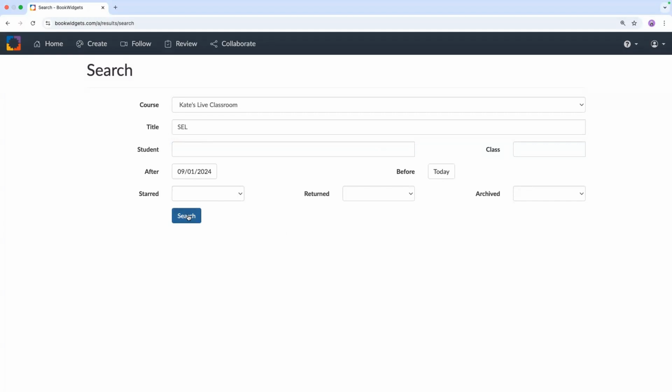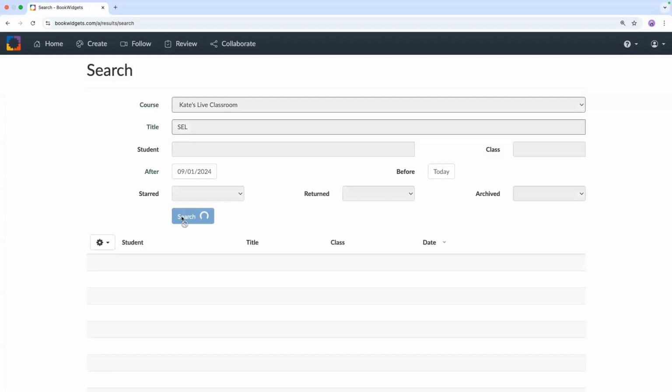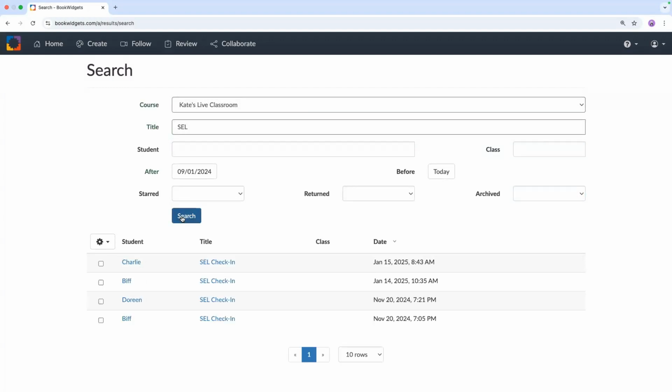And I'll just hit search, but I can also choose if it's starred, if I've returned the work, or even if I've archived it, and I'll be able to search for it and find it. And then when I search, here is where it will come up. I can see I searched for the title that had SEL in it, and then here I have the different student results.